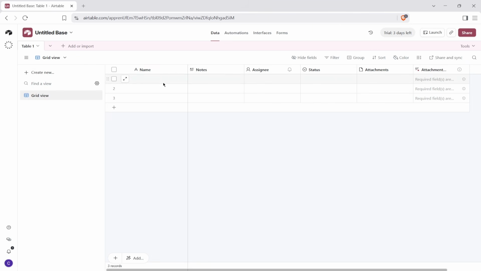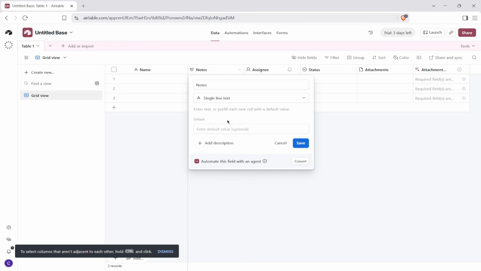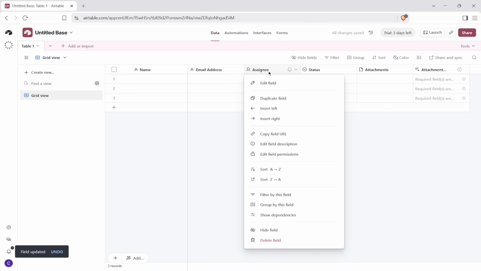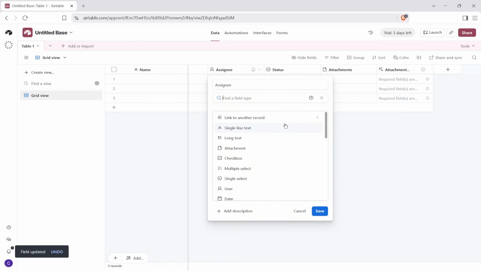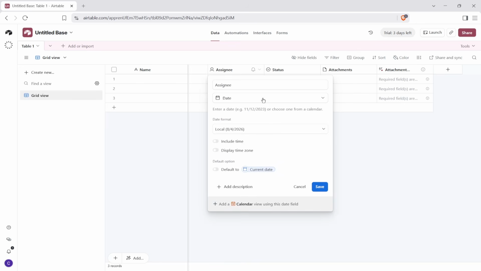So let's say we want to get the name, so we will leave the name field as the primary field, or the primary key. From here, let's say we need to edit the field and set this as a single line text. Let's say we want to get their email address. On the right-hand side, we can add another field. Let's edit this field here, on assignee. At the bottom, we can change the field type. Let's say we also want to get their date of birth. So from here, type date on find a field type. At the bottom, choose date. And from here, let's just change the title to date of birth. At the bottom, choose save.